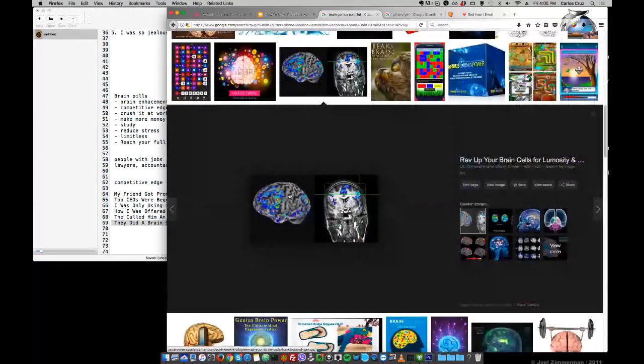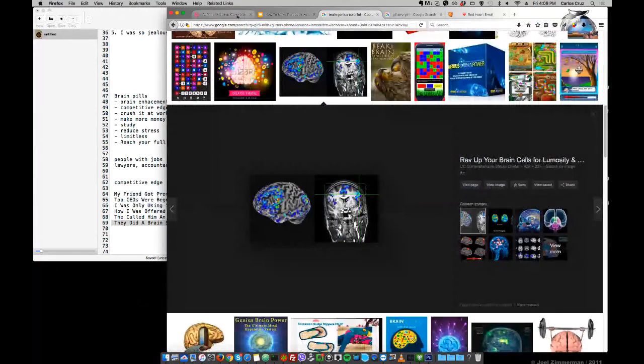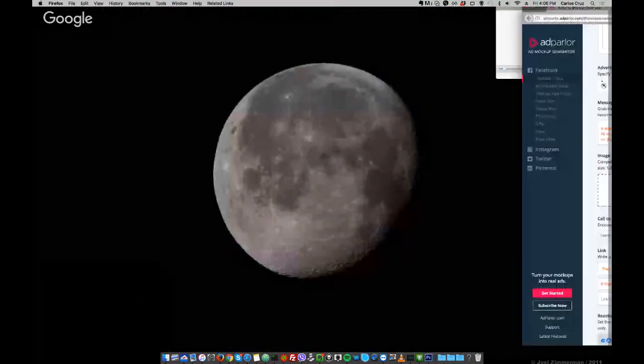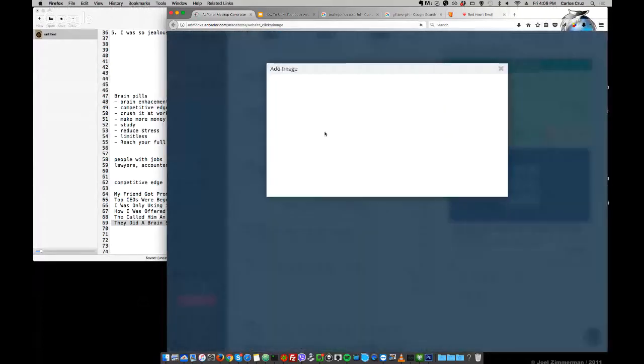Well, this kind of looks like a brain scan, so I'll go with this actually. Damn it, I hate this right now. Just put it together. Come on, you can do it.